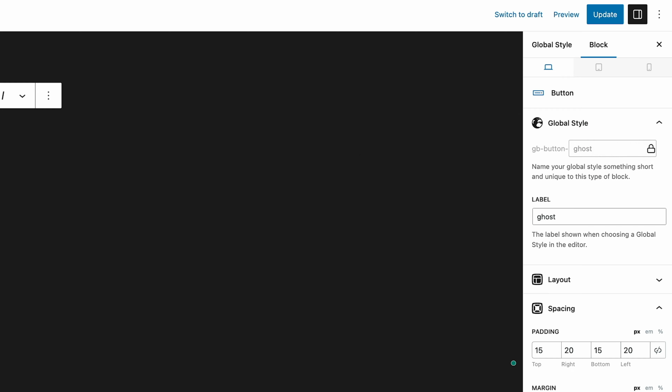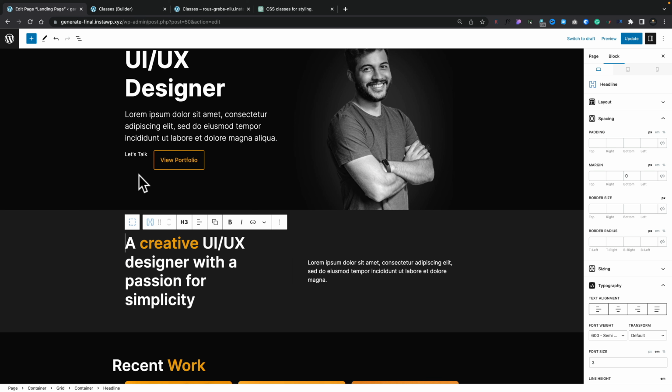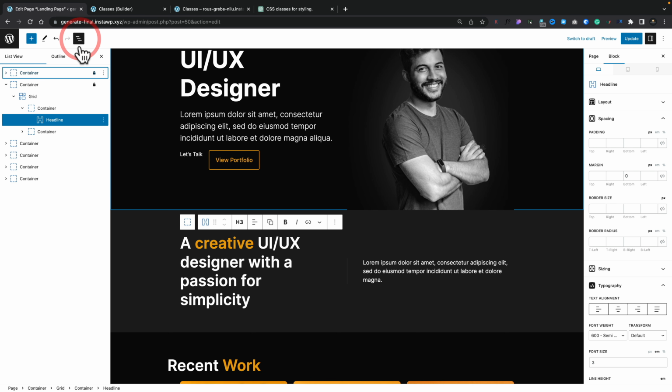As simple as that. And then when we want to use those, we need to go ahead and tell it inside our GenerateBlocks design that it's a global class we want to use. Let me show you how that works. Now in this design, you can see I've got the ghost button, but we said this let's talk. It is a button, but it's not actually being styled as a button in the way that we want it to be. So all we need to do is select it, and the easiest way is come over to our list view. We can go ahead and select that.